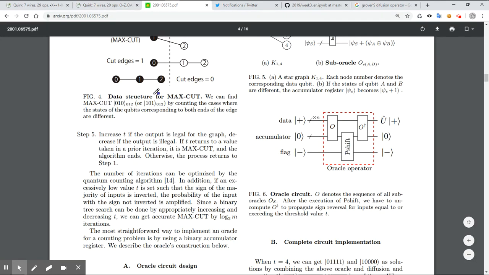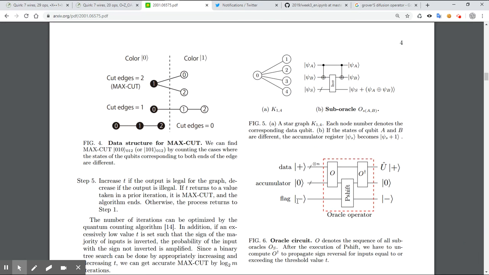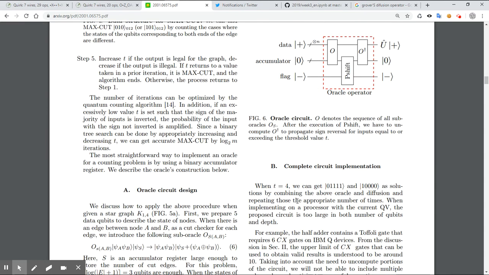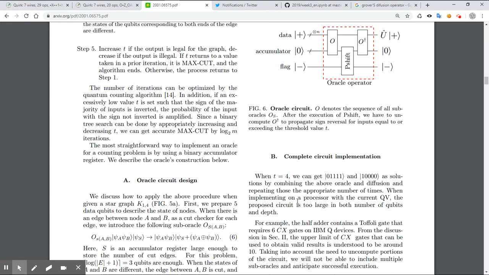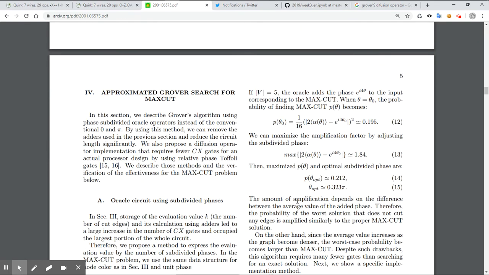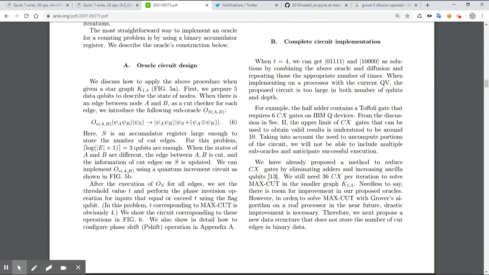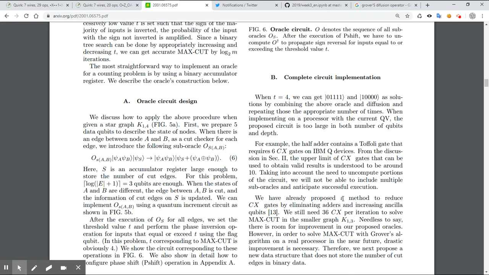Cat edges 2. Yeah, I mean, I think that's it, right? I'm not missing any of the details in here. I mean, that's the ideal solution. The problem is definitely how do you implement that on an existing QPU.